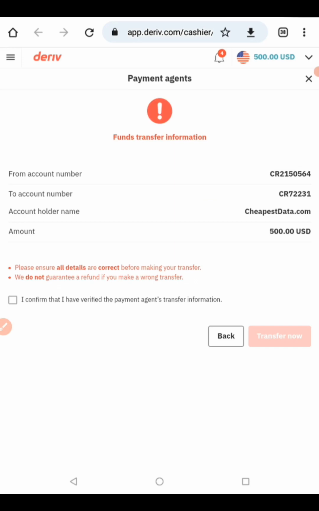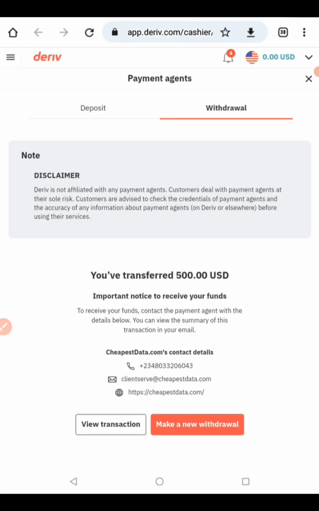Okay, here we need to confirm that the recipient is cheapestdata.com and verify the amount we want to withdraw, and click this box that says I confirm that I have verified the payment agent transfer information. So transfer now, and the transfer is completed.